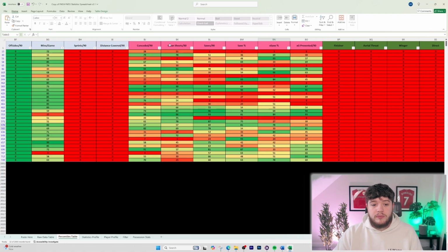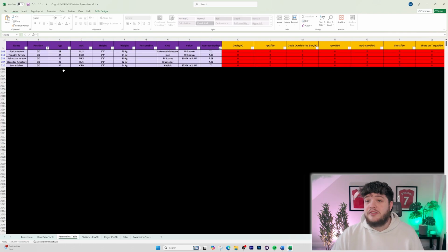So I'm going to quickly tweak all of these to be around the top 50% to get rid of the real random outliers. And we come down to these 5 goalkeepers. Ilya Lantrov for Lokomotiv Moscow, Timothy Fayulu from Sion, Sebastian Jurado from FC Juarez, Stanislav Agkatsev from Krasnodar, and Lovre Kalinic from Hajduk. So I'm going to scout all of them exactly like all the others.